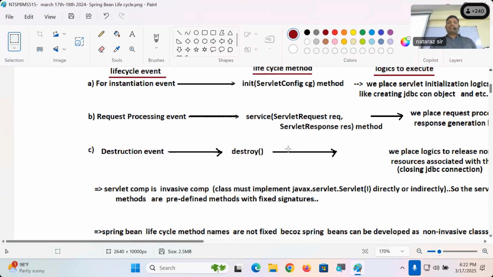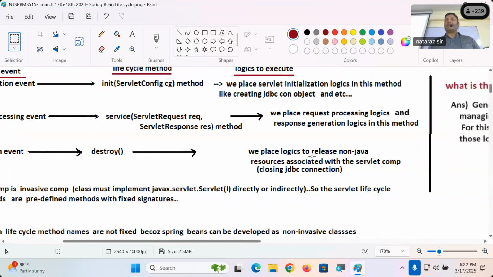These are the three events in the Servlet life cycle. The init method, service method, and destroy method are the life cycle methods. In the init method, we place initialization logic. In the service method, we place request processing logic. In the destroy method, we write uninitialization logic.